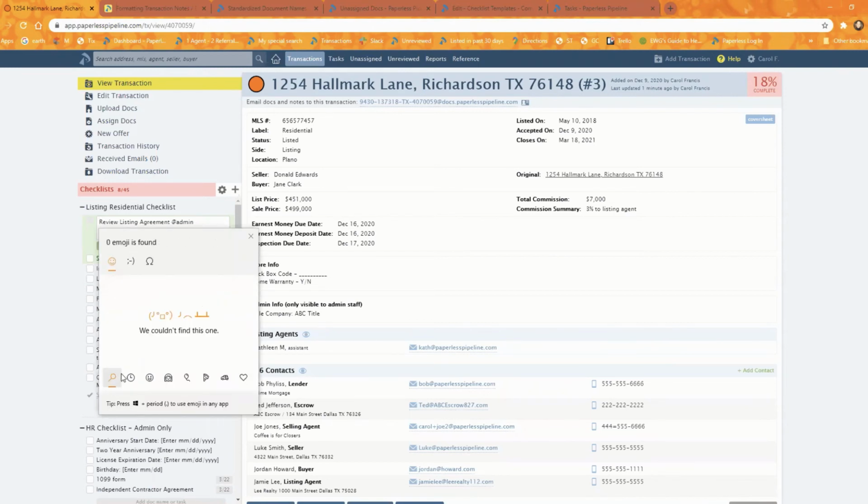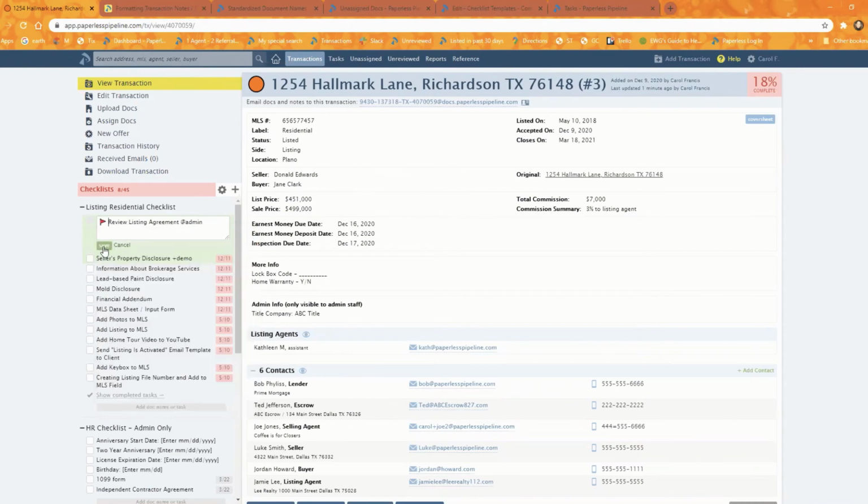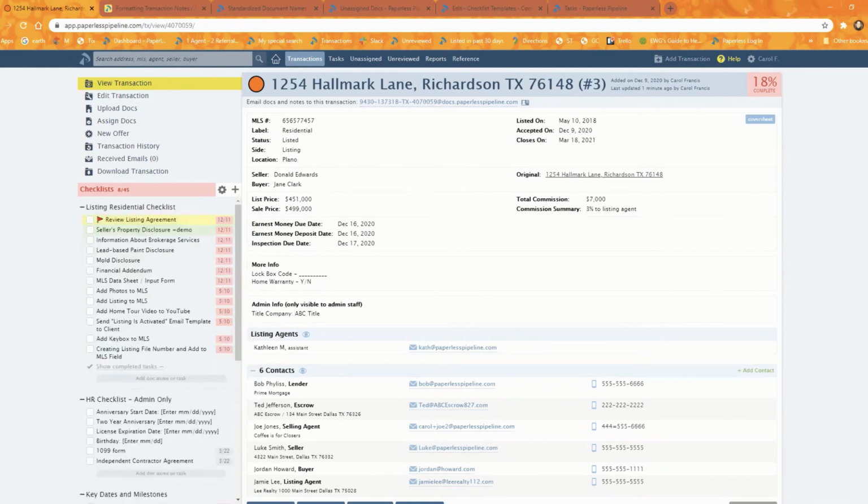searched right here for flag. And I think we selected the red flag in the demo there, right? And then added that, saved that, and then they've got this nice anchored task at the top there. So nice, clean, simple. Again, don't want to get too crazy.